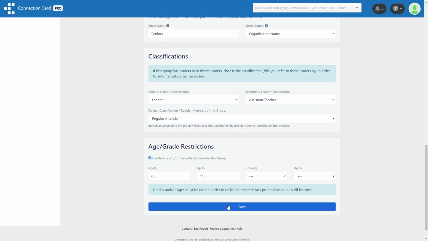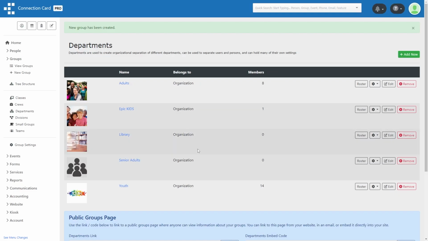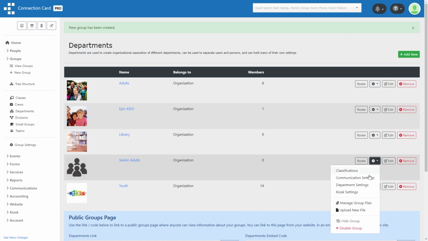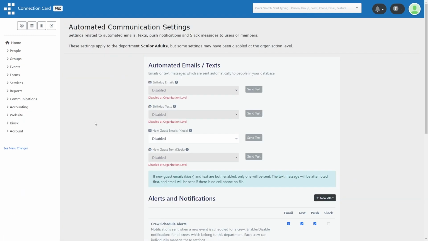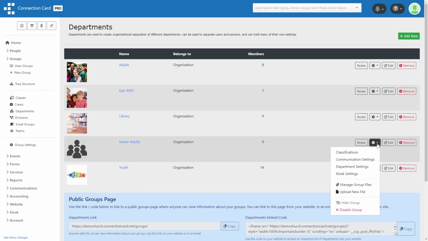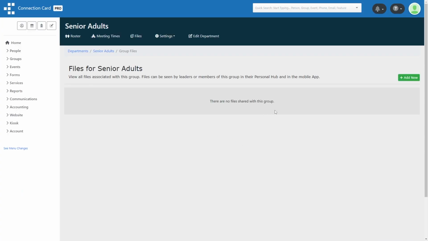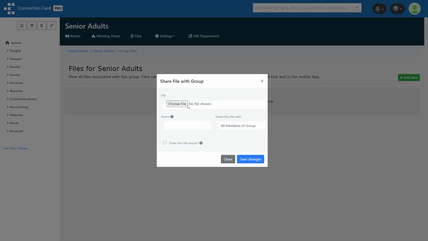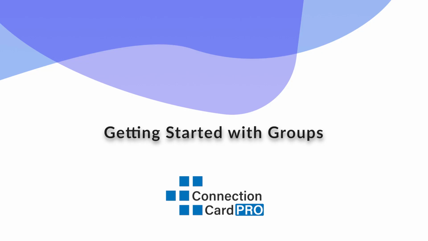Now that you've created your group, you can begin adding members to the group. Some group types will also have additional options which you can access from the list of groups. Just click on the gear button to show a menu of available options. Departments also have additional communication settings, department settings, and kiosk settings. These are settings which override your organization defaults, allowing departments to operate differently and independently of each other. Most groups also allow you to manage or upload files which can be shared with group leaders and group members. Please see our other tutorials for more information on working with groups in Connection Card Pro.